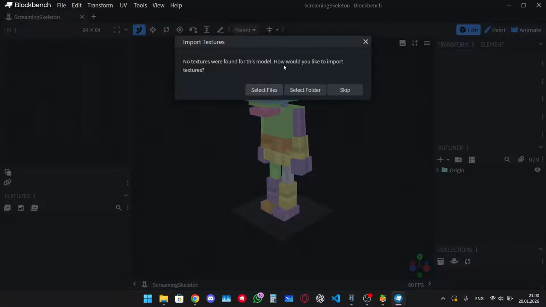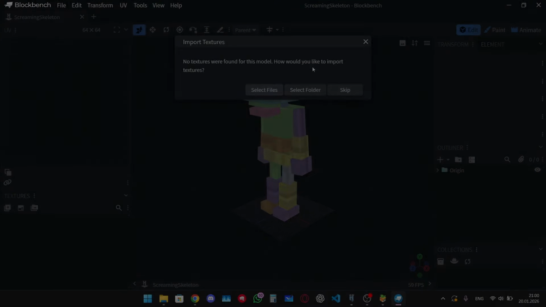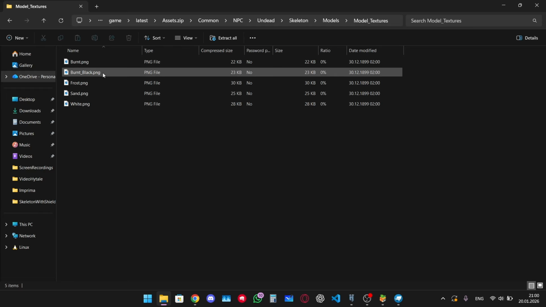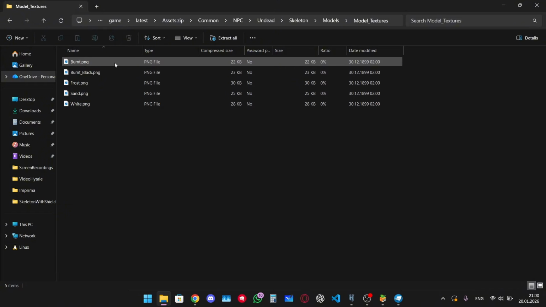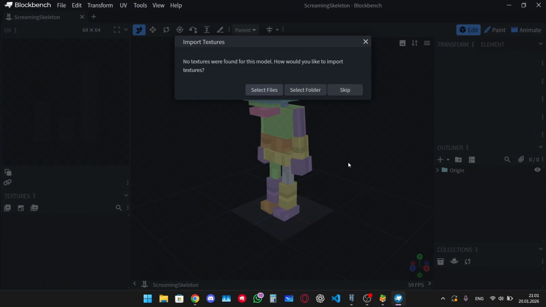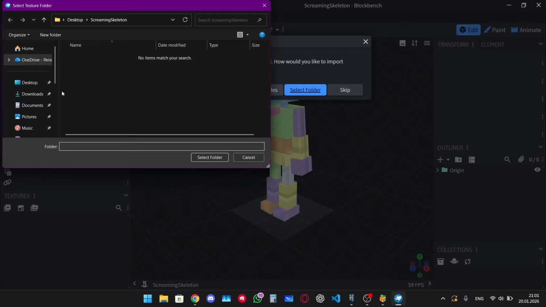So we need to also get our texture from the assets.zip. Back inside of assets.zip, where we had the model, we can go inside of the folder called model textures, and inside of here there are a few textures for skeletons. We are going to take the white one, right click on it, copy, and then paste it in the folder for our screaming skeleton.